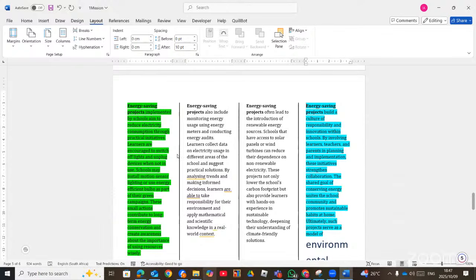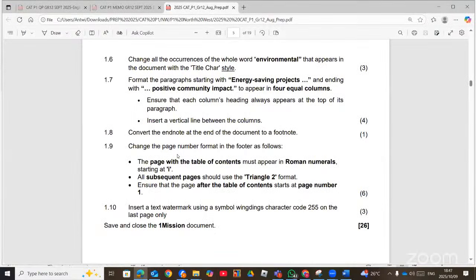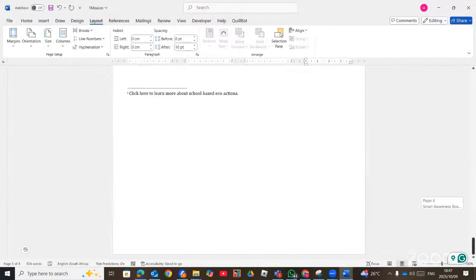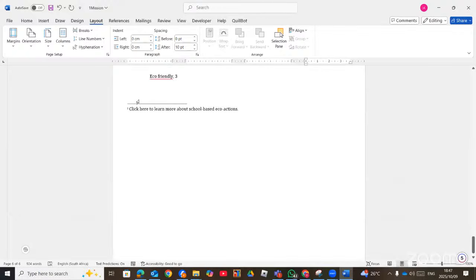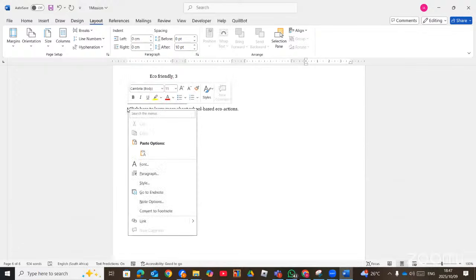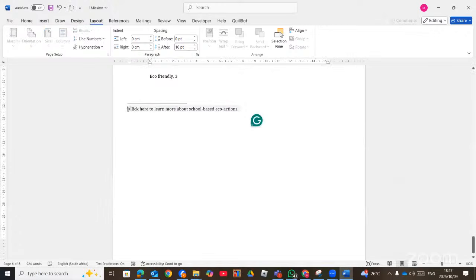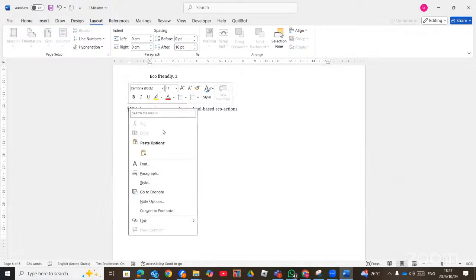Now, 1.8, convert the end note at the end of the document to a footnote. The end note was inserted at the bottom of the document. This one, now we need to convert this one to footnote. To convert it, you just have to right click and then you see convert to footnote. You don't even need to select, you just right click, and it gives you that option.